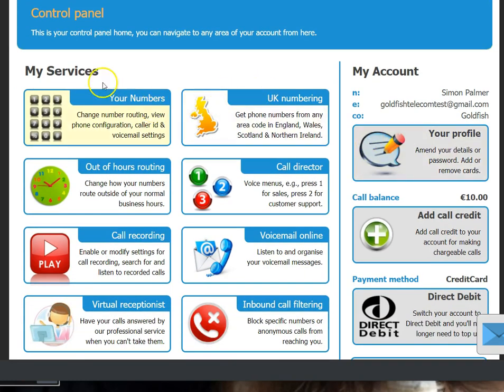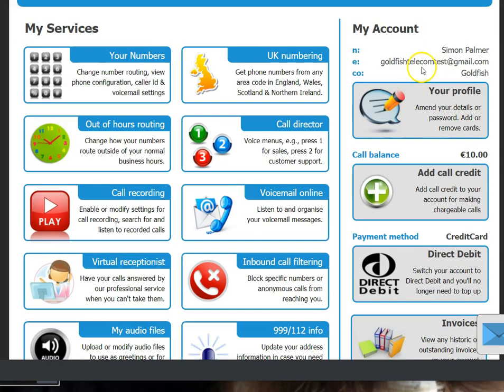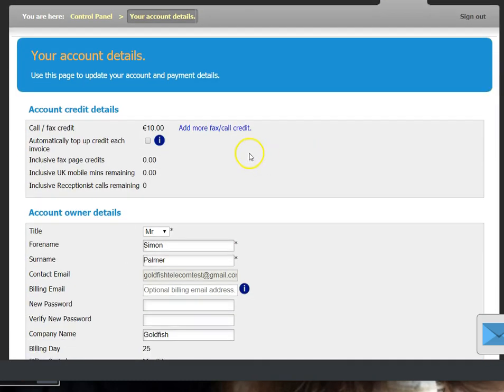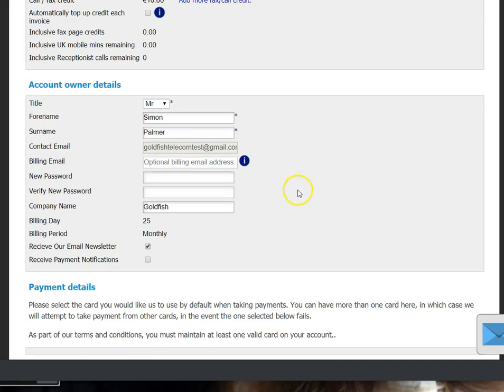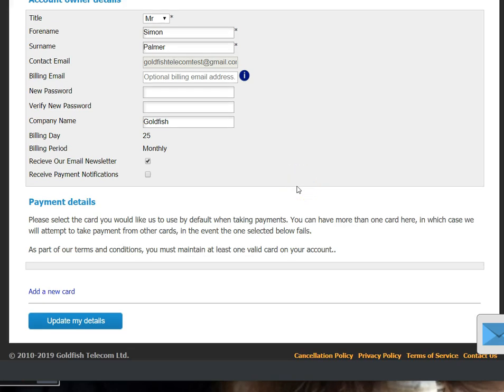You'll see three different columns. The first two columns on the left are all your services, and then the column on your right is the account setup. So if you need to change any of your profile, you click this Your Profile tab. You can see here it will tell you how much call credit you have, the email that you're registered with, and it will allow you to change your password here.